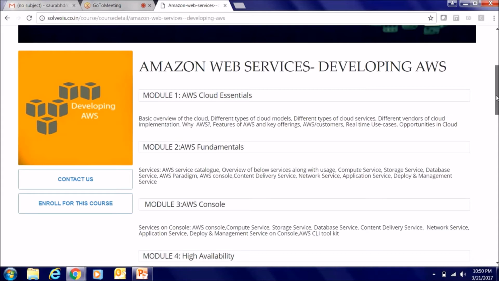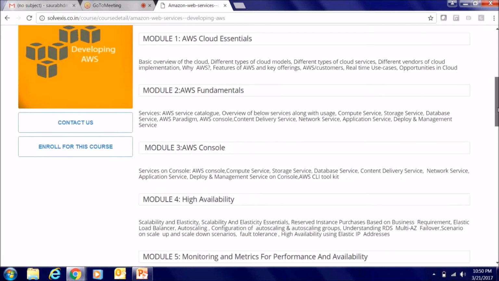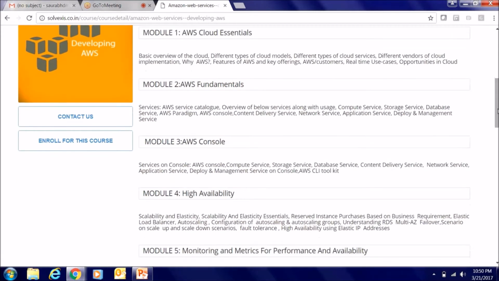In module 3, we will cover the AWS console. We will go to the AWS console, see how it looks and feels, and what the various services listed there are, and how to use the console. We'll get familiar with it, how to create an account on AWS console, how to log in into the console account, and how to browse through various AWS services.